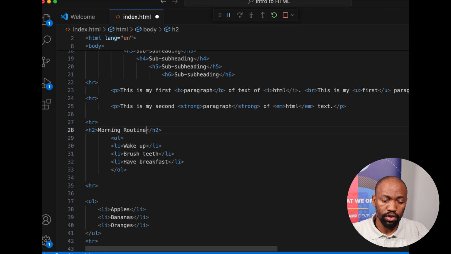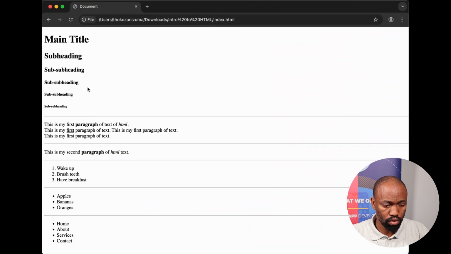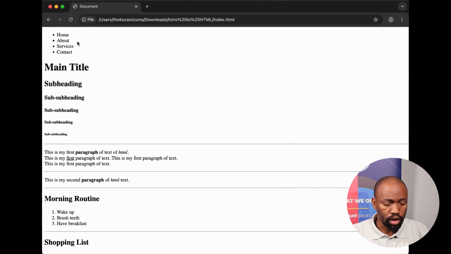This is my first ordered list, and then I will label the next list. I will label this as, let's name it shopping list, and let's save. Let's see how this now looks. Yeah, so you can see my navigation is somewhere there at the top. Don't worry about how it looks now. We will customize it and make it look a lot nicer.